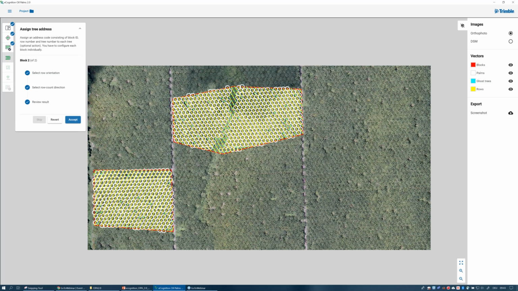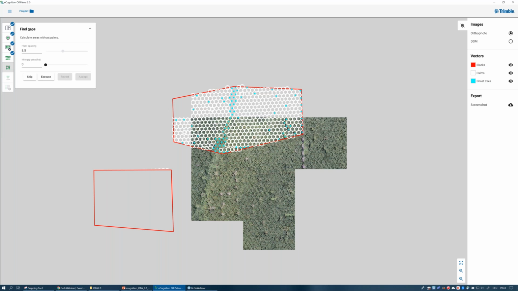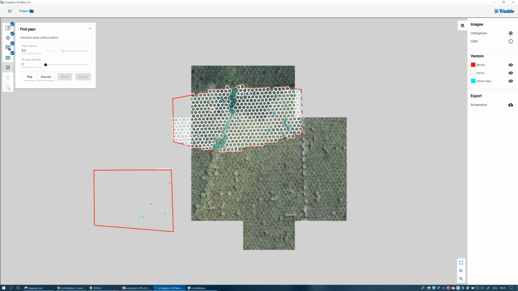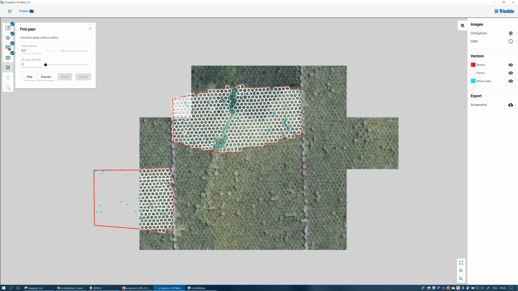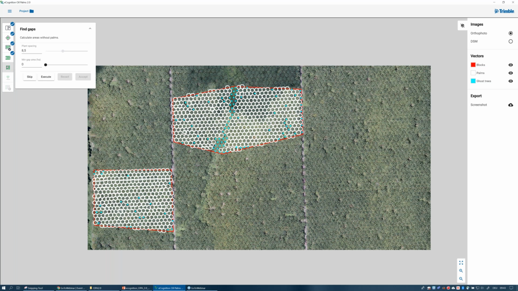We're going to accept the action. We then move on to the next task here, and this is finding gaps. So now we're looking for areas where palms are not growing. The user has several parameters that they can enter. You can specify a planting distance here, and you can specify a minimum gap area.